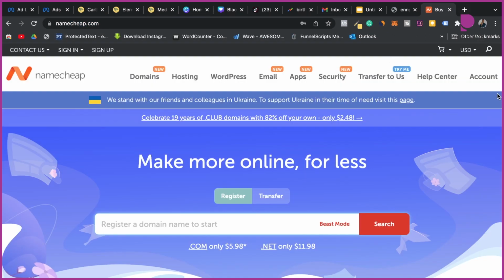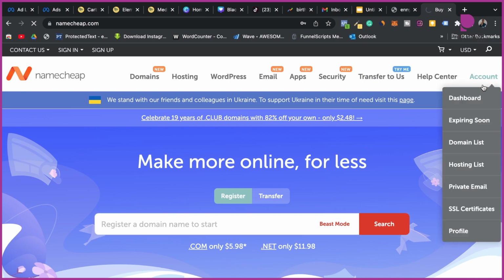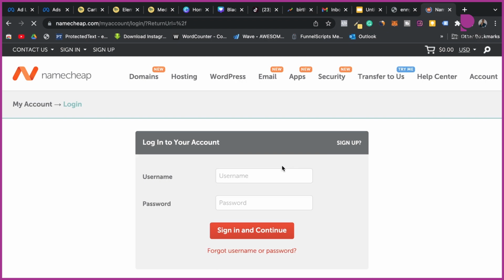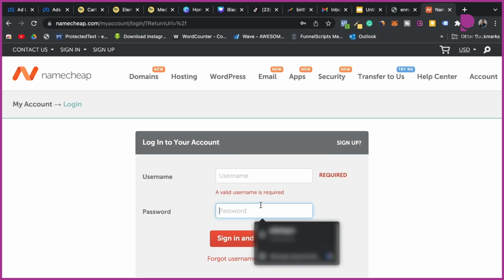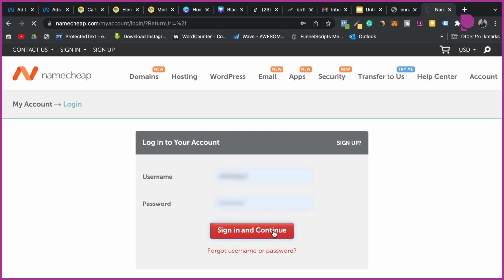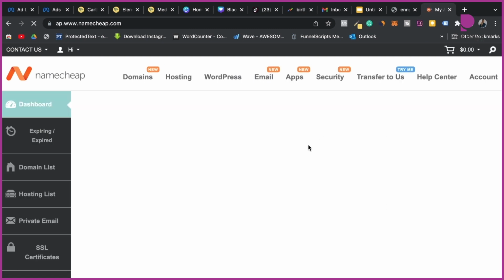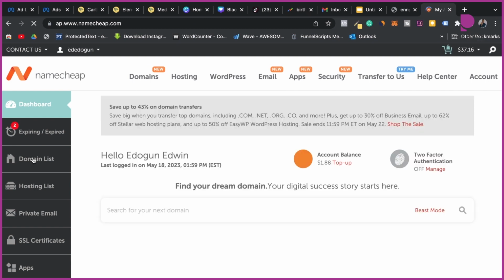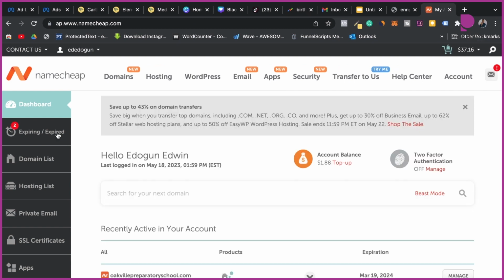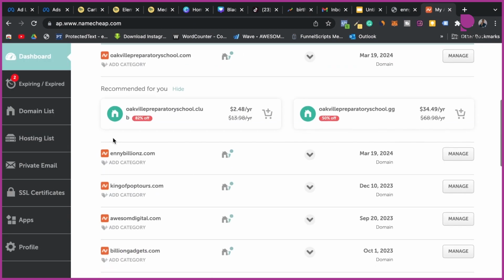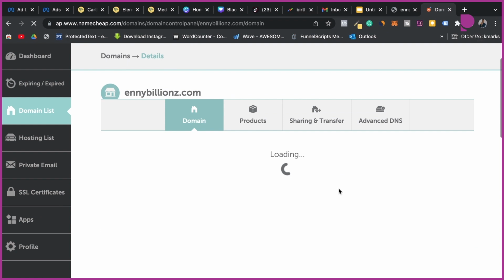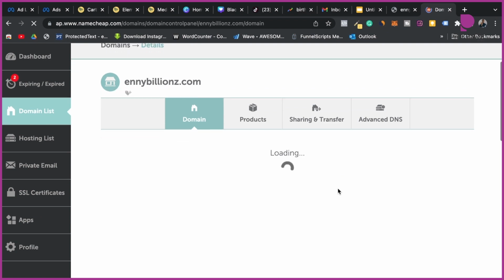Now, when we get to namecheap.com, what we want to do is go to our Namecheap dashboard. Obviously, we have to log in first. And once we've logged in the Namecheap dashboard, we'll quickly get to the domain name. And that is ennyreveals.com. We're going to hit manage. Exactly, so we're going to give it some time to load.